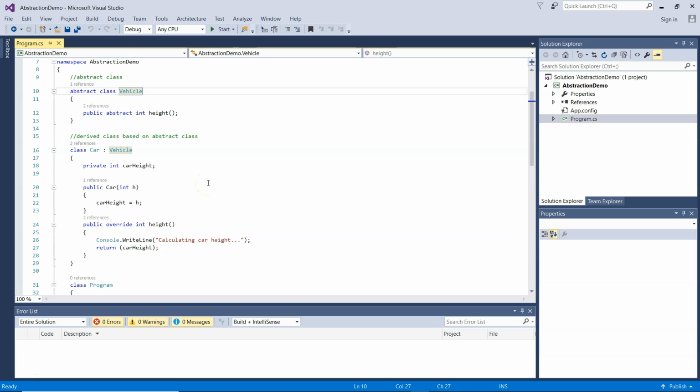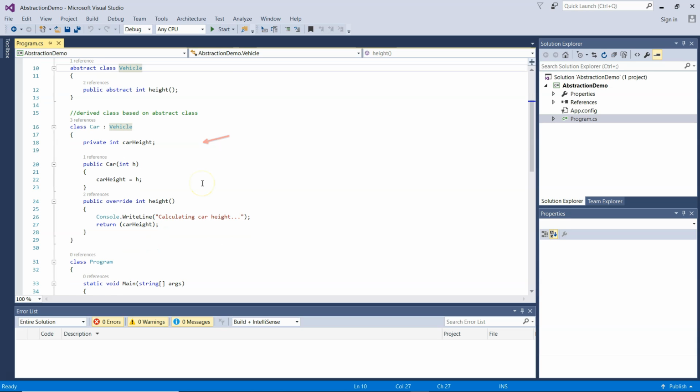So the next step is to create a derived class based on the abstract class. As you can see, I have created the car class, which is derived from the vehicle class. In this derived class, I created a new version of the height function. So I defined the function again and included more code in it.